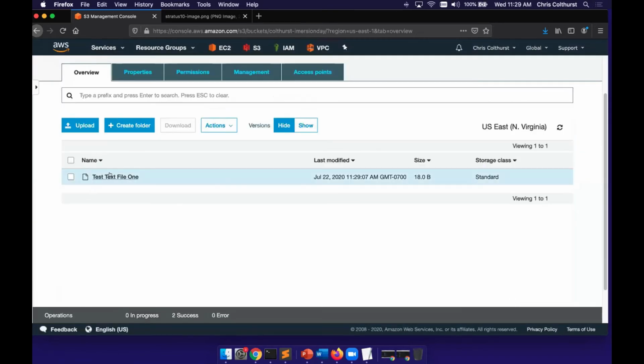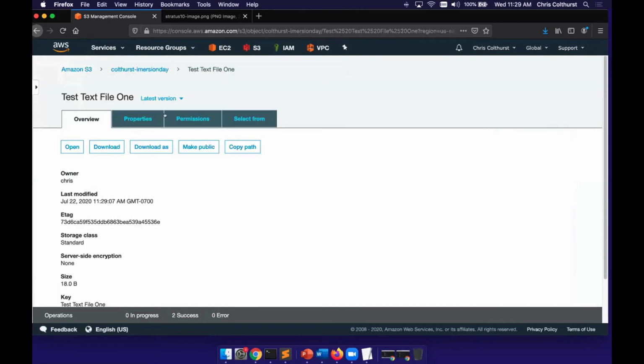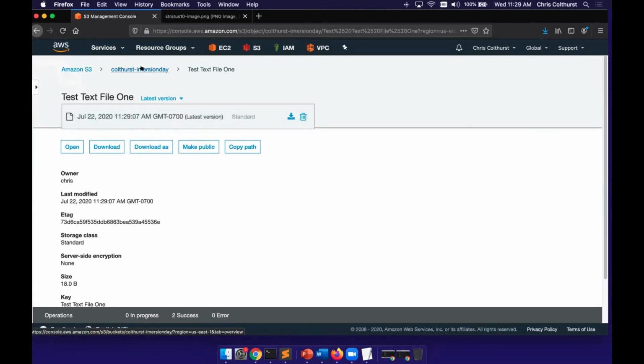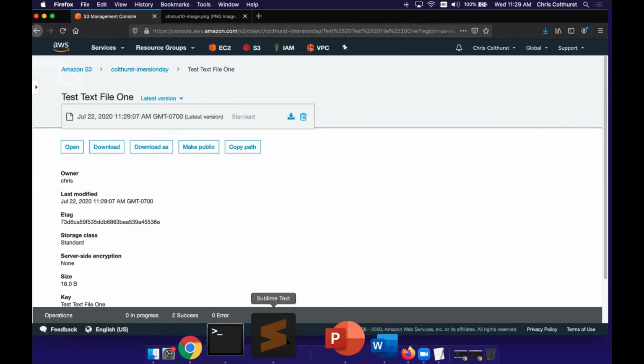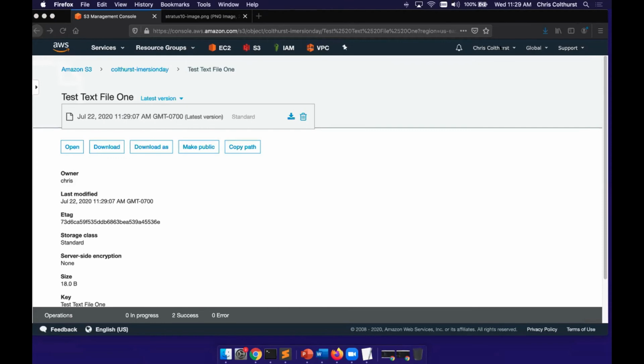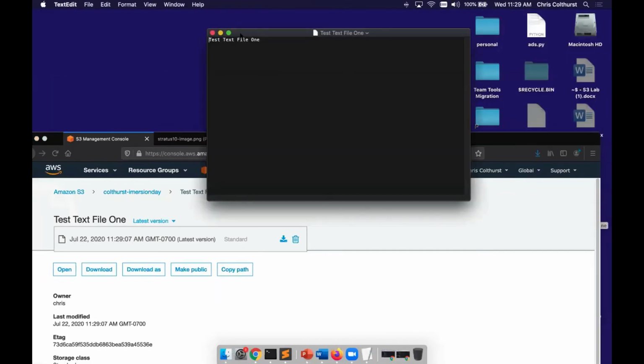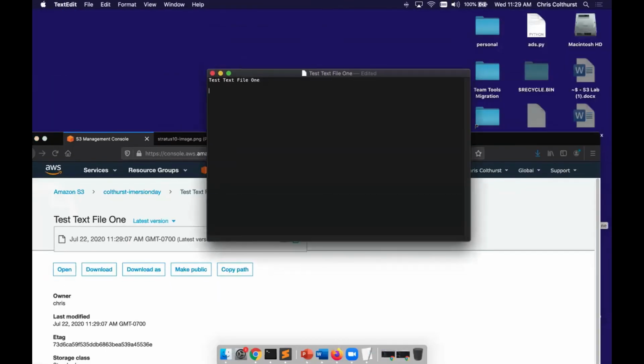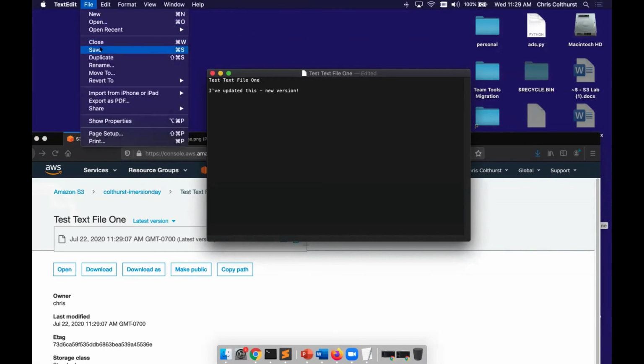Cool, and then let's click on this file. And then here we can see the latest version associated with this. And this is just one version, and that's fine. So let's go ahead and go back to the text file and, oh, I've updated this. New version, and then I just click save.